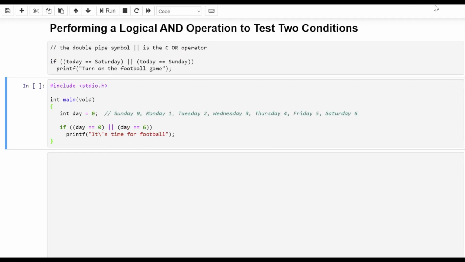Just as there are times where we want to test if one condition is true and a second condition is true, there may be times where we want to test if one condition is true or a second condition is true. C provides a logical OR operator that allows us to do just that. In this case, the OR operator is the double pipe symbol. And so we can test, is today Saturday or is today Sunday? Because if it is, it's going to be college football or pro football, so turn on the football game.